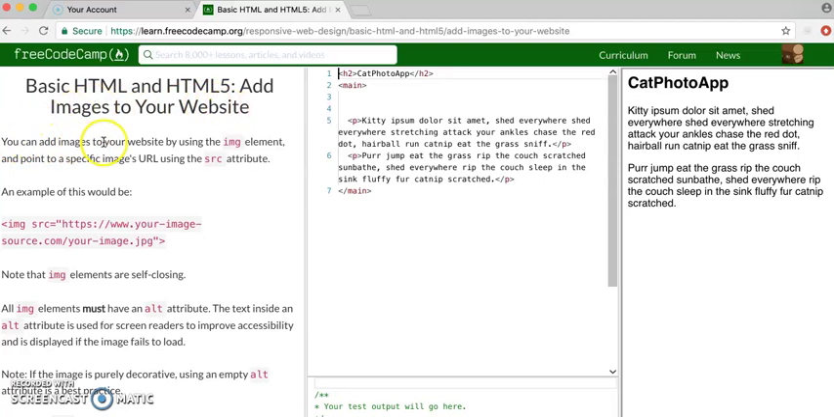You can add images to your website by using the img element and point to a specific image's URL using the src attribute. An example of this would be, here's the example. Note that img elements are self-closing. All img elements must have an alt attribute.